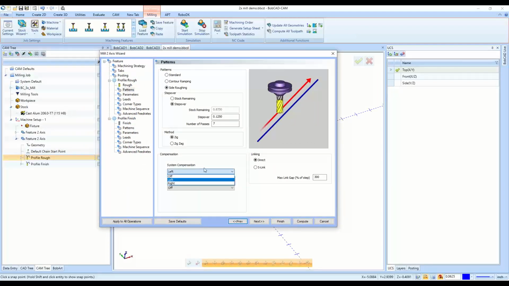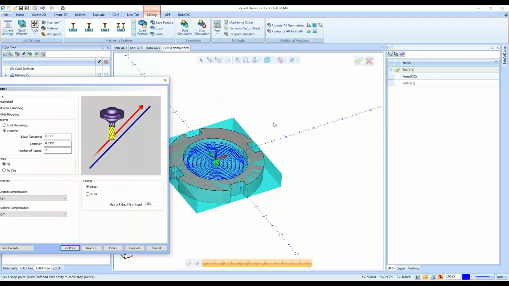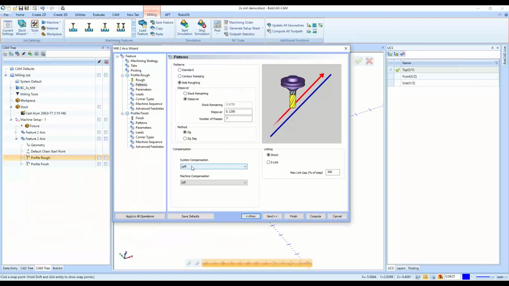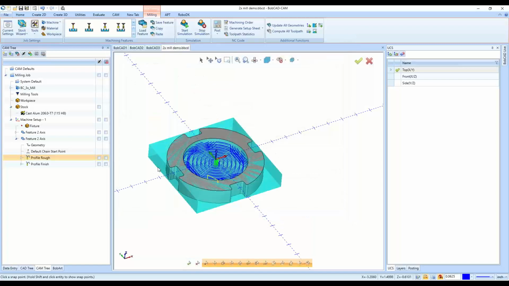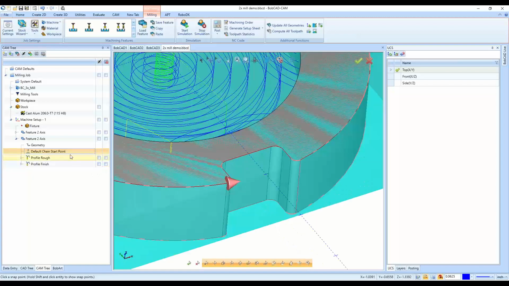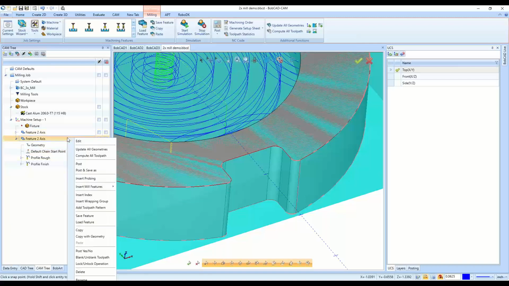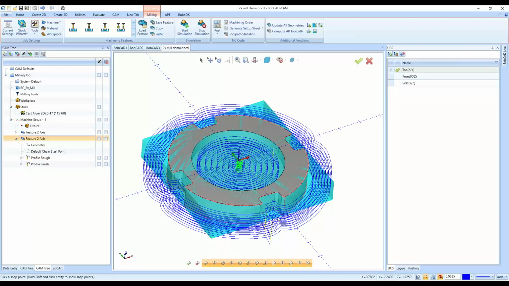So that's why I changed it to right. It'll be going counterclockwise and offsetting to the right every time. Or if I want it to do the system compensation to the left, I have to have it move clockwise to go on the outside. So to do that, I right-click on default chain start point, and instead of modify, I select reverse direction. You'll see this arrow, I zoom in here, you'll see this arrow reverses direction. And then I just compute the toolpath, and the toolpath will be on the outside of the part again.